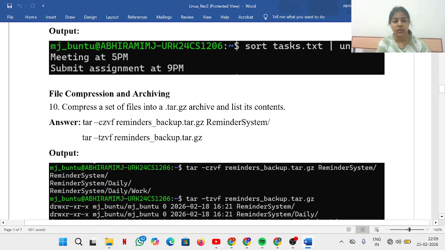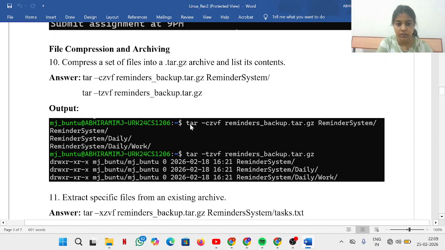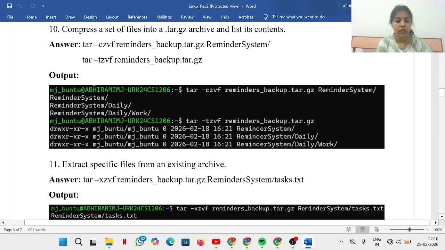Then I'm gonna compress a set of files into a tar file and list its contents. Okay, I'm using the tar command for that. When I ran this command, I got this output.